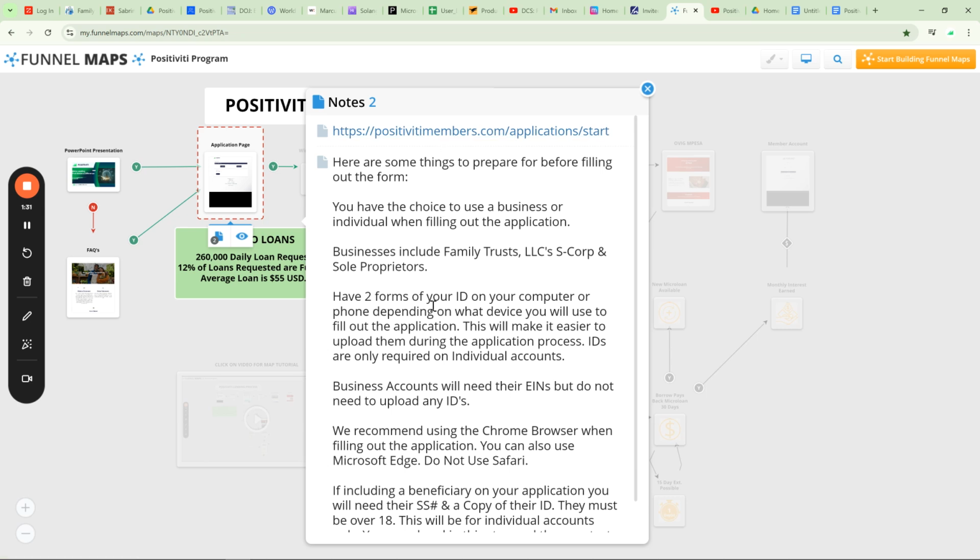You will, as an individual, need 2 forms of ID on your computer or phone, depending on what you're going to be using, so it's easy to upload. Business accounts don't need any photo IDs, but just make sure you do have your EIN number. If you are going to include a beneficiary on your application, you will need their information, such as social security number, a copy of their ID, and they must be over 18 years of age. One final note is not to use the Safari browser when filling out the application, as there have been some issues with the application not transmitting data properly from Safari.